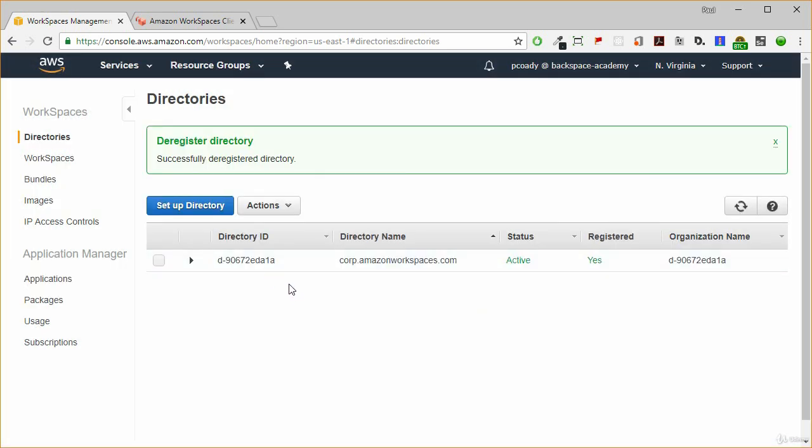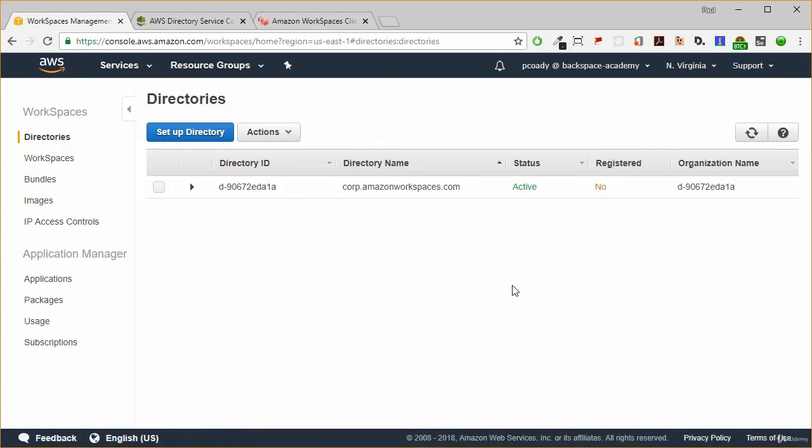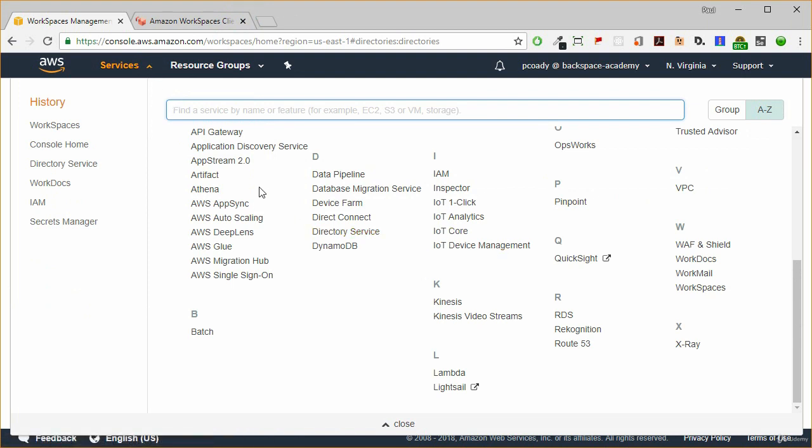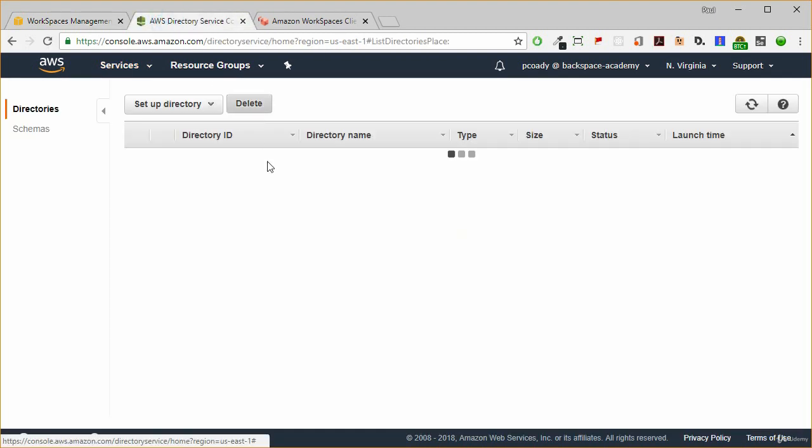Okay, so it's staying registered now, but it'll take some time. Again, nothing happens quick with Workspaces. Okay, so now after 5-10 minutes, it's no longer registered. We can see there, no longer registered, but it's still there. We're still going to get billed for it. So if we go to Services and then Directory Service, we will see that it is still there.